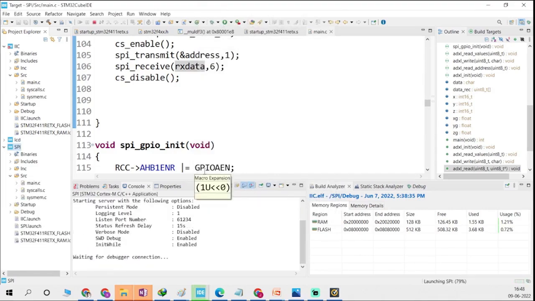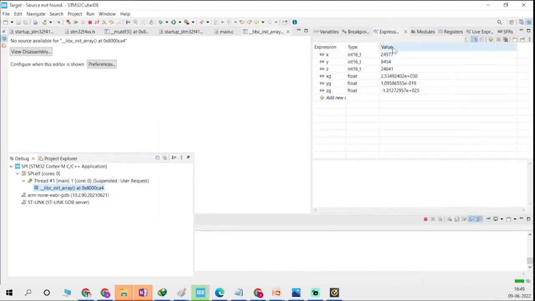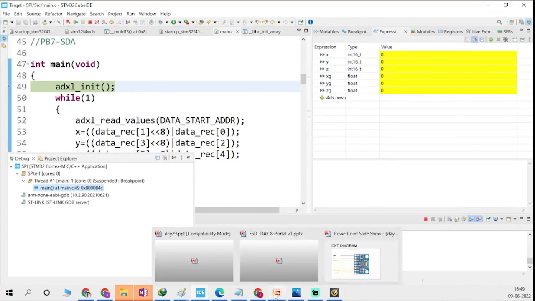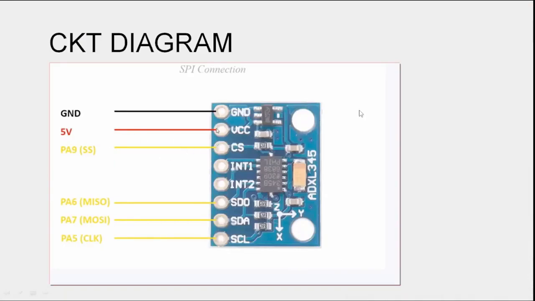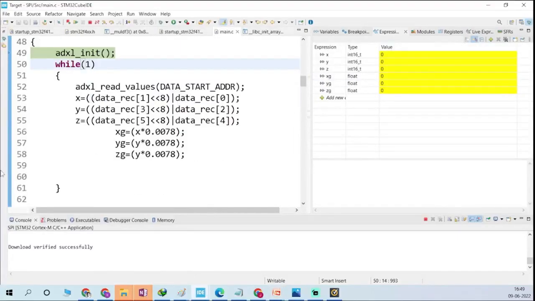So I have downloaded the program inside the kit. Let me switch for debug view. Okay, so these are the expressions. I have made the connection as per the circuit diagram. This one, as per the circuit diagram, I have made the connection. So now it should read the values. So I just put a breakpoint here. Okay, and just try to run the program.